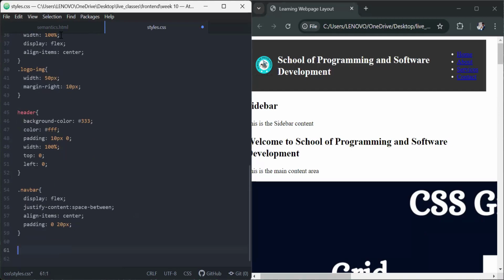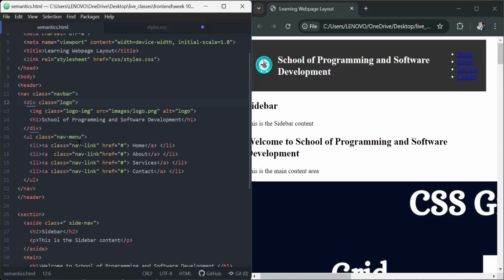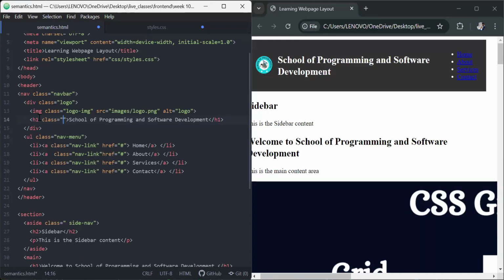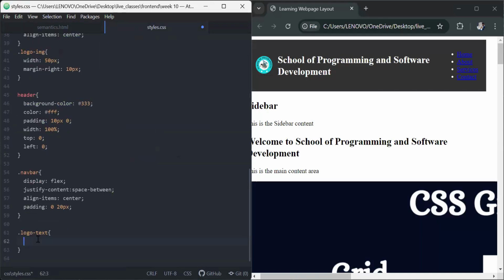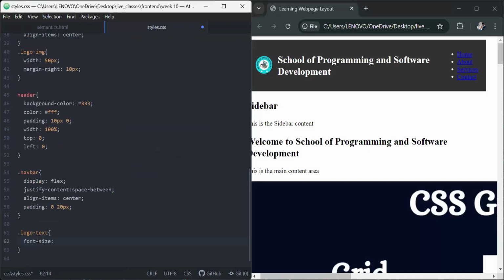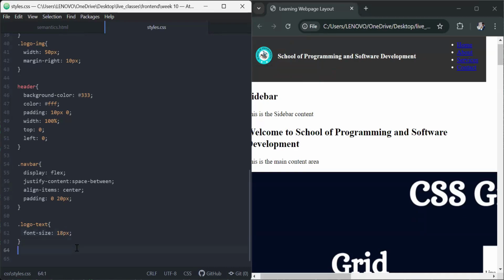Now we also have this text. We can add a class to the text. We'll call this logo text. All right, so let's reduce the size. I'll reduce the size to, let me use 16px. I think it should be okay.